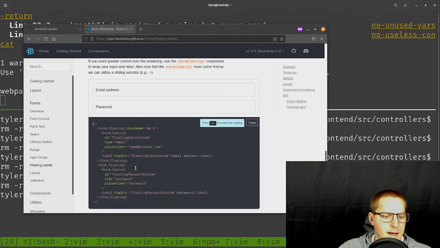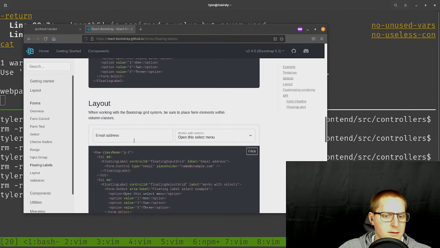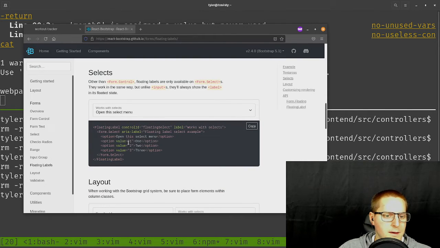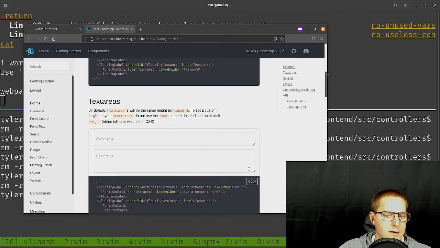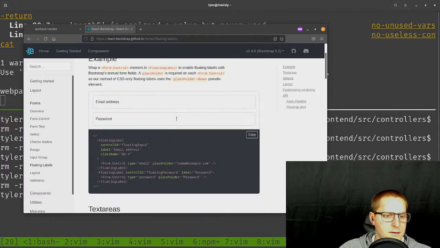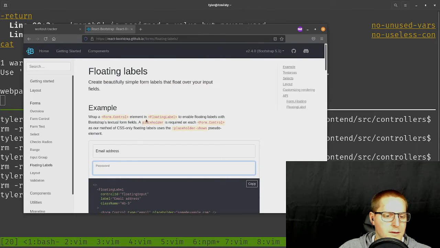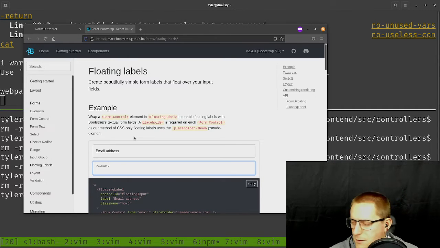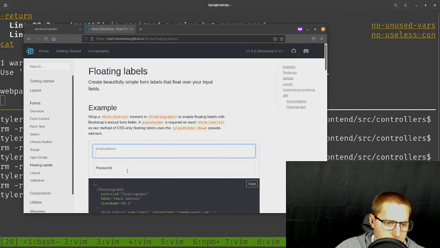That's really cool. But now I want to open this select menu. Oh, that's cool. How do they do it? Oh, they put it in a row, in a column. Interesting. Okay, so there is a way to do this. This is cool, I'll use that eventually. Okay, so I think I have all the pieces on how I'm going to do this.